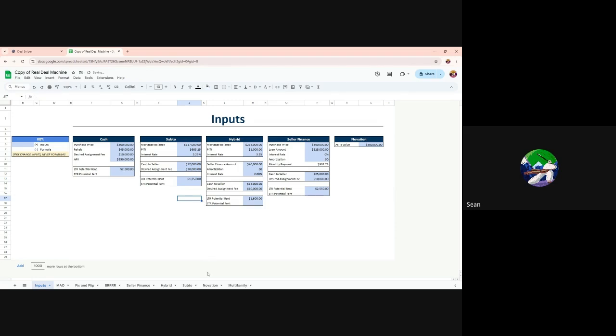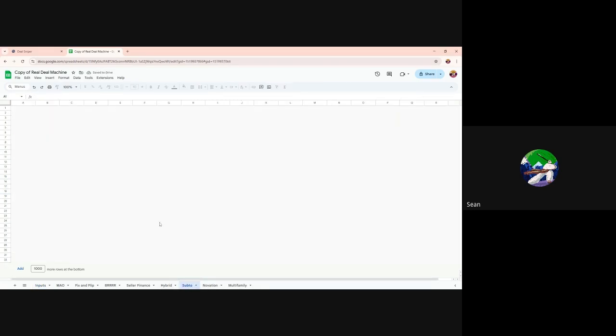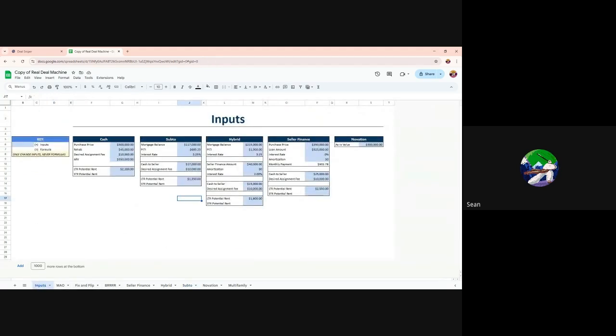That's fine. So if I go over to subject to, you'll see that everything is carried over. This is what it looks like for the buyer. Still has the same mortgage. That's wrong. What did I say the payment was? 6 something and some change? 685. Okay.